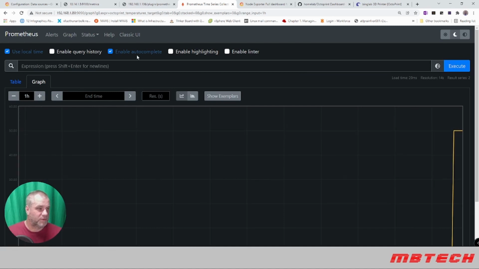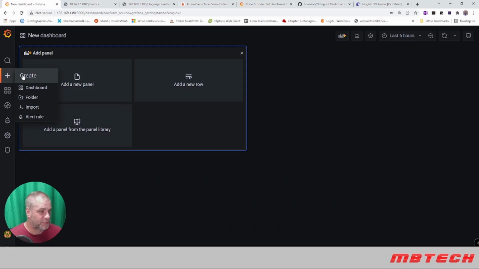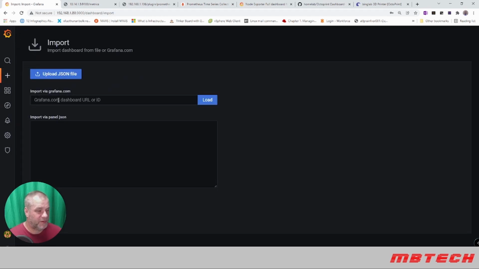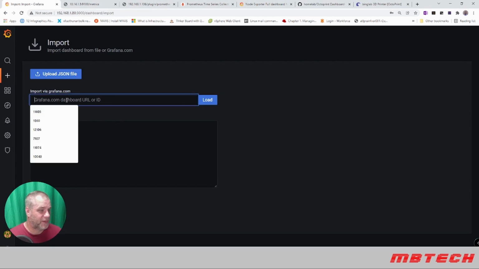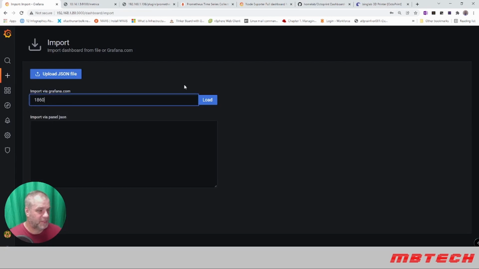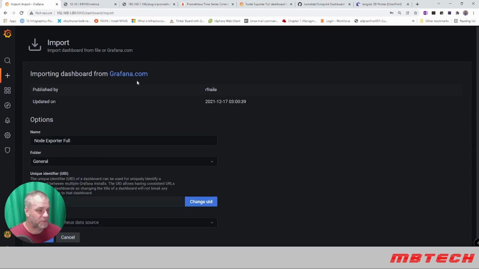And now go back to Grafana. So we're going to say create or import. And then from here, if you go to the Grafana dashboard website, you can find these dashboard IDs. So we're going to copy this ID, which is 1860. We're going to go back to Grafana and paste that 1860, and we're going to say load. So it is loaded up.